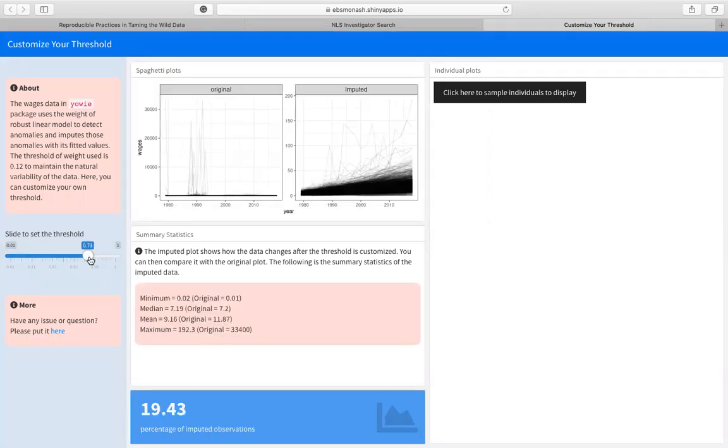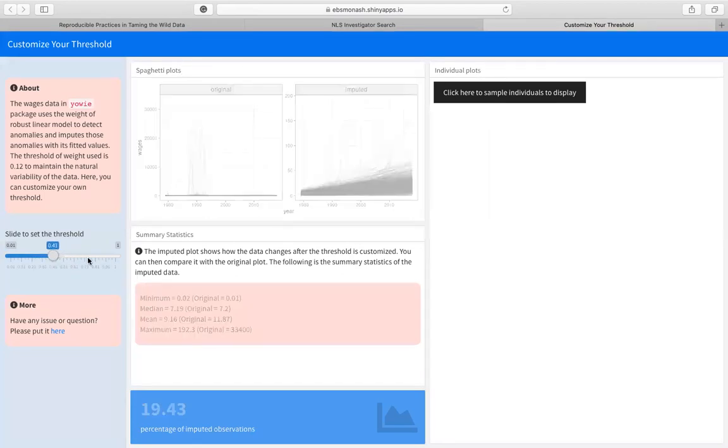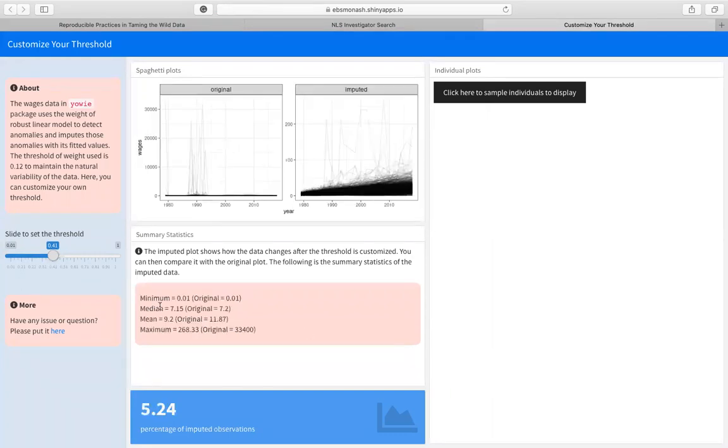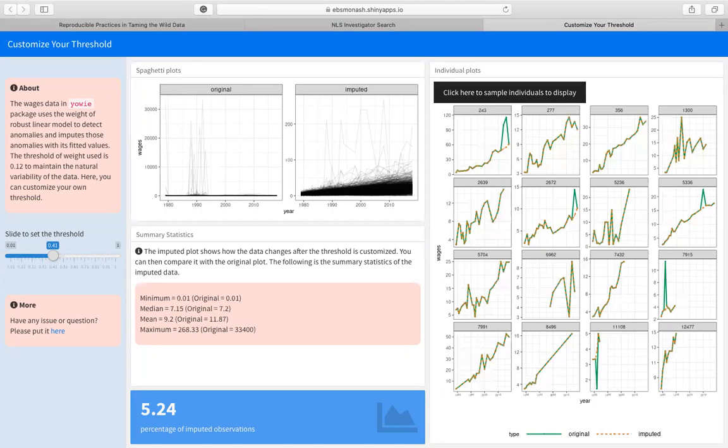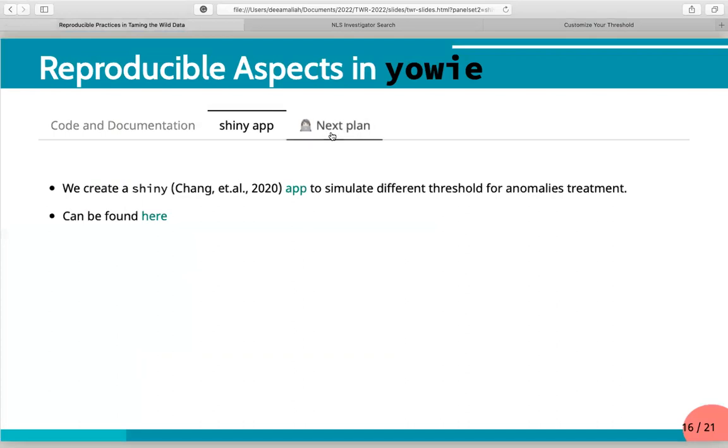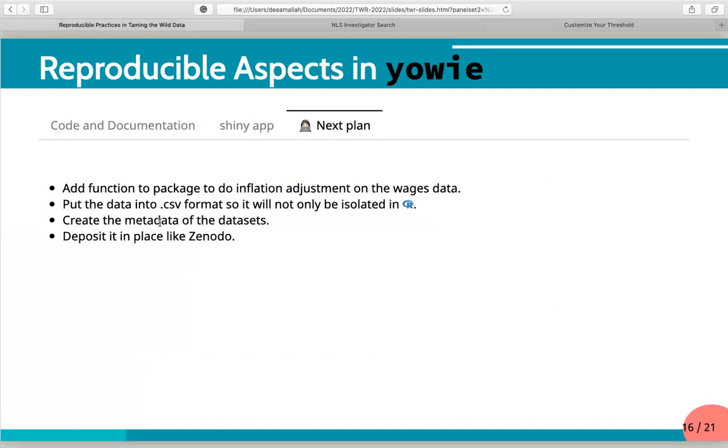So for example, here we set the weight to 0.4, and then it will change the data, the summary statistics before and after, and the percentage of imputed observations. We can click here to sample and see the original data before and after it is imputed. So we created this, and then the next plan is to add a function to do inflation adjustment.